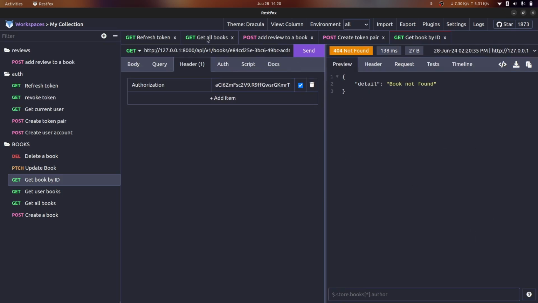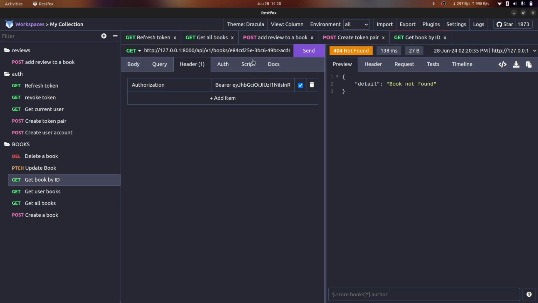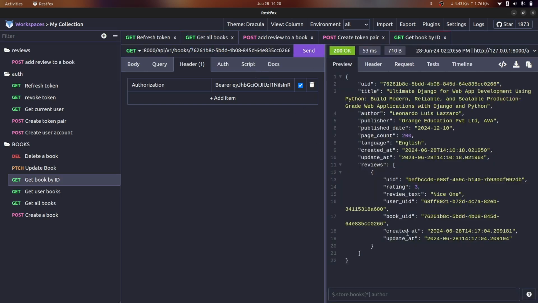So to get our book, which is the book with this ID that we have right here, this time we expect that it's going to return all the reviews that are going to be present on that book, as well as the book ID and the book UID. So I hope this makes sense.